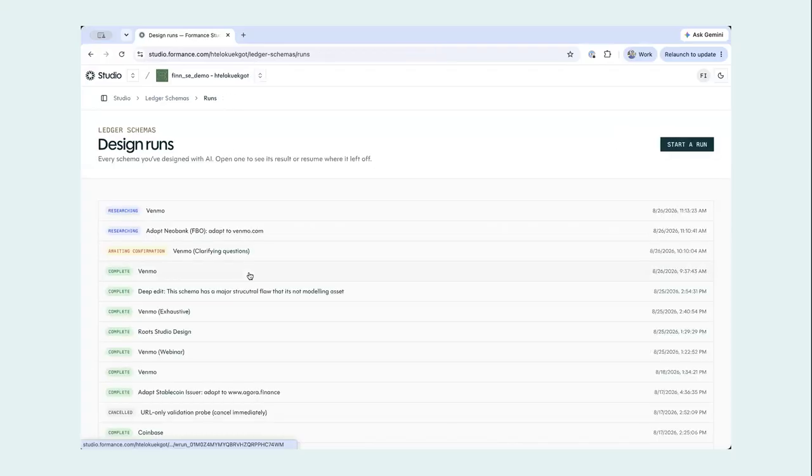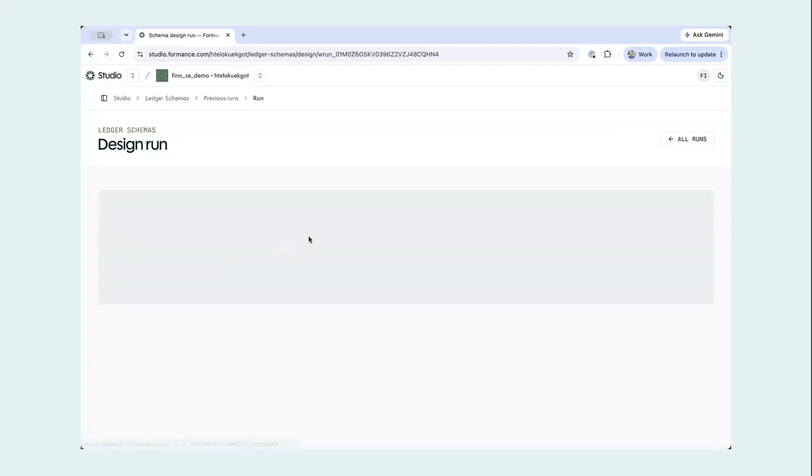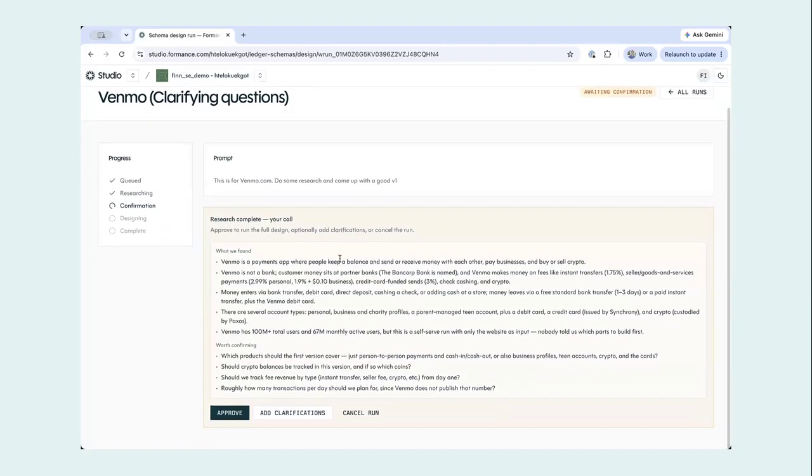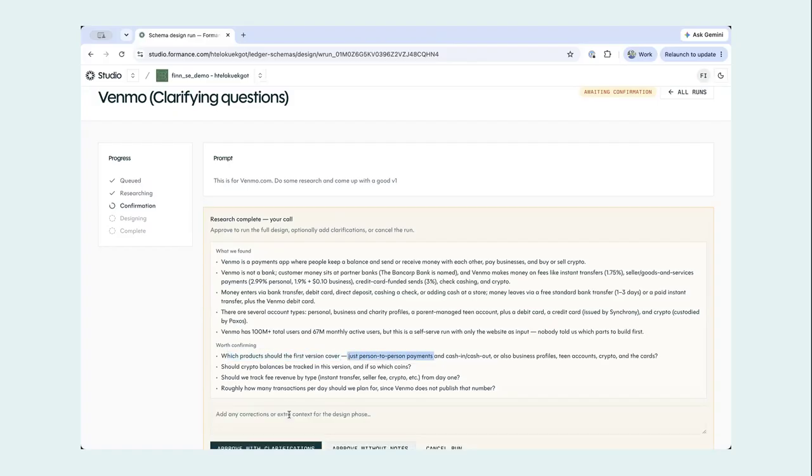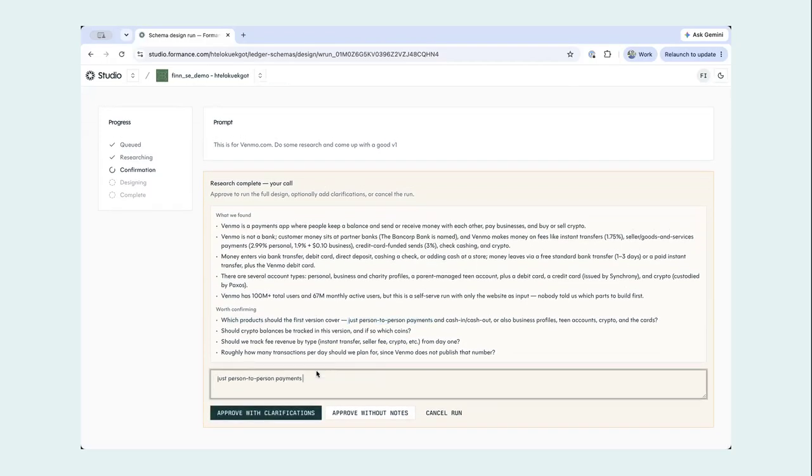So I'll navigate over to a previous run where I ran the same thing. And I can see that this has now come back to me with a couple questions here. And it's saying, okay, here's what I found. We know that Venmo is a payment app. It's not a bank, it's a neobank. This is how money enters. And then some things that you could clarify on is which products should this first version cover? And so I could say, I just want it to be person to person payments, for instance.